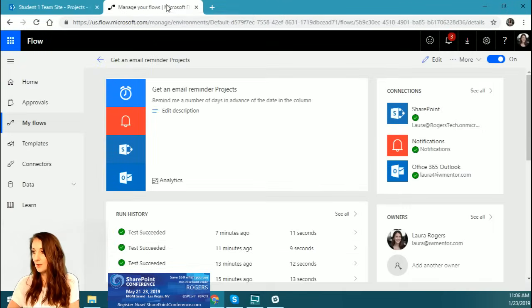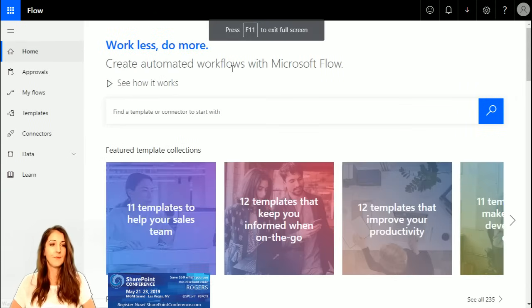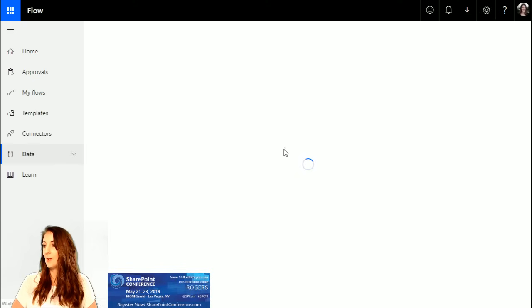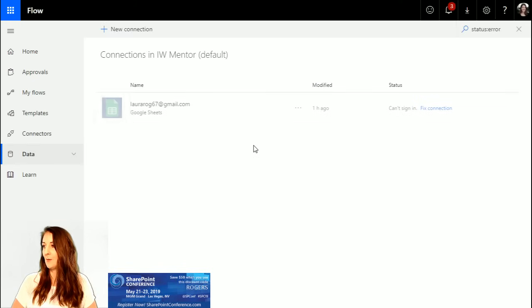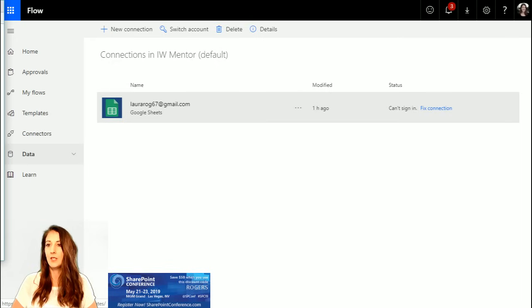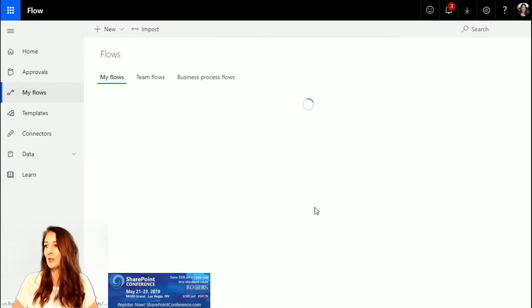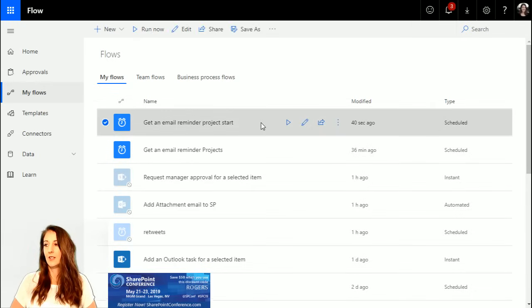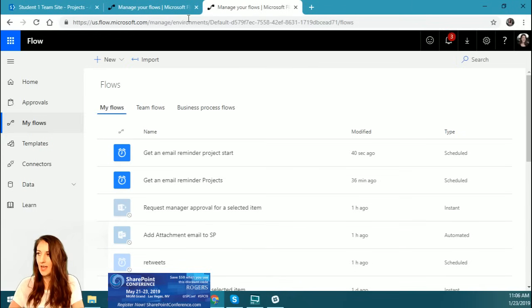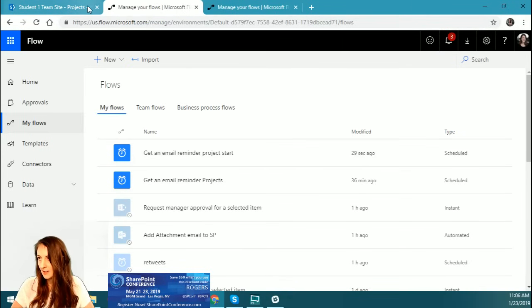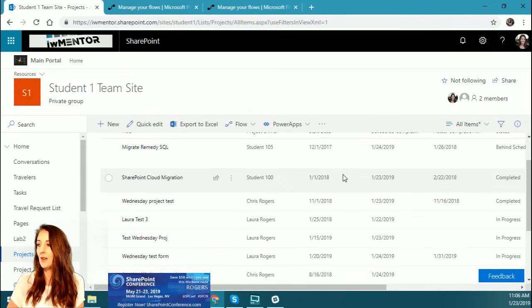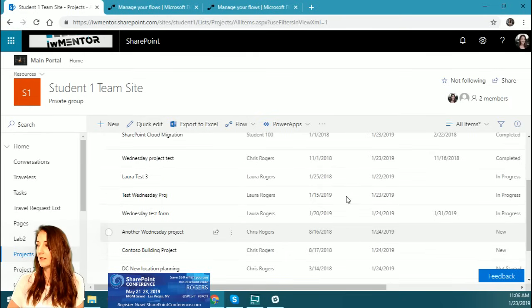So now I'll just refresh this, and I'll go to my flows. I don't know what connection it's fussing about, but one of my connections has a problem, and I don't really care about Google Sheets. Okay, so I'll go to my flows, and this is the one that just got created: get an email reminder, project start. So let me just look real quick at my project start and see if I need to put one that has a project start 2 days from now, just so I can test it out.